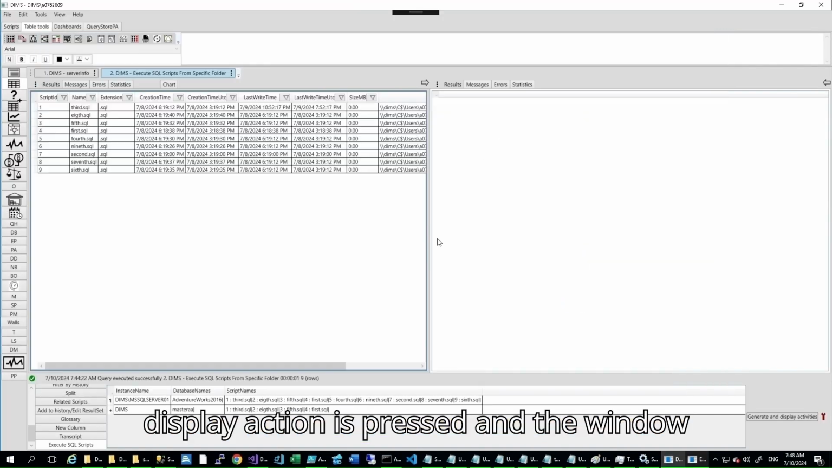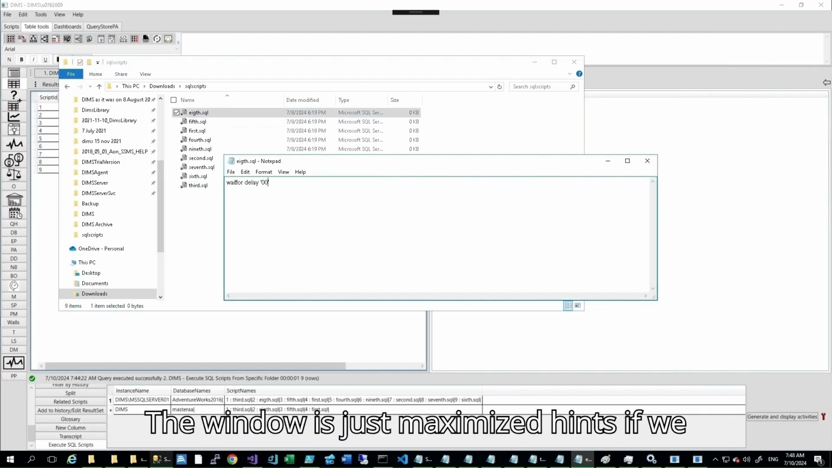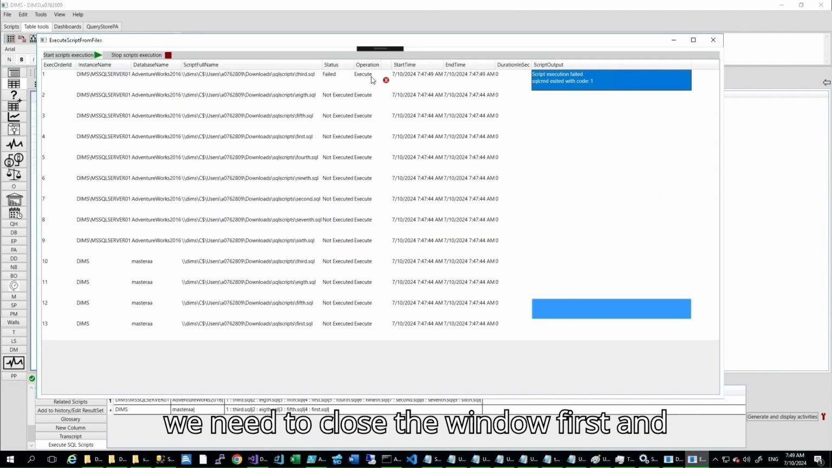By default, when the generate and display action is pressed and the window is already open, nothing is overwritten. The window is just maximized. Hence, if we need to refresh that window because we added another database or instance, then we need to close the window first and press the button.